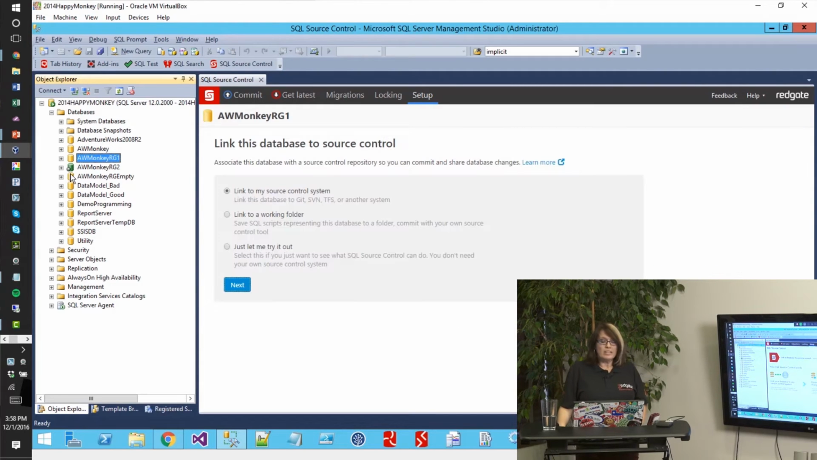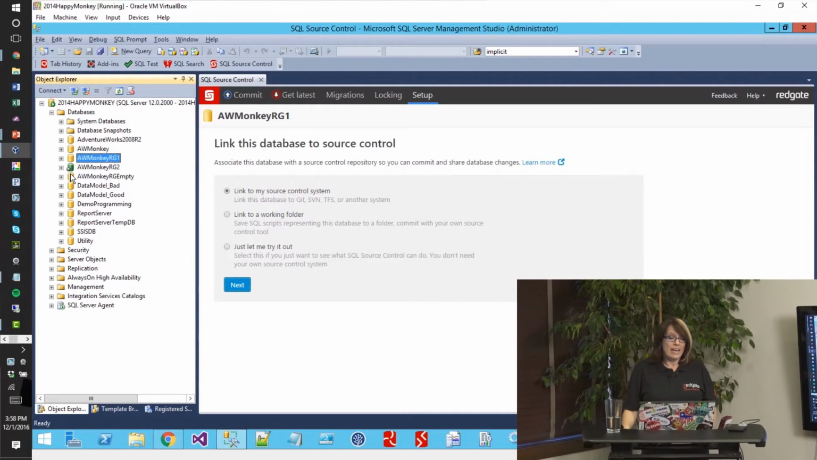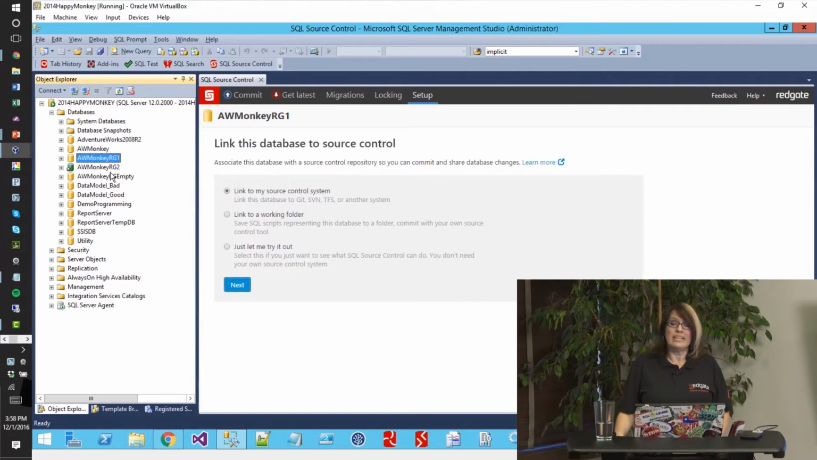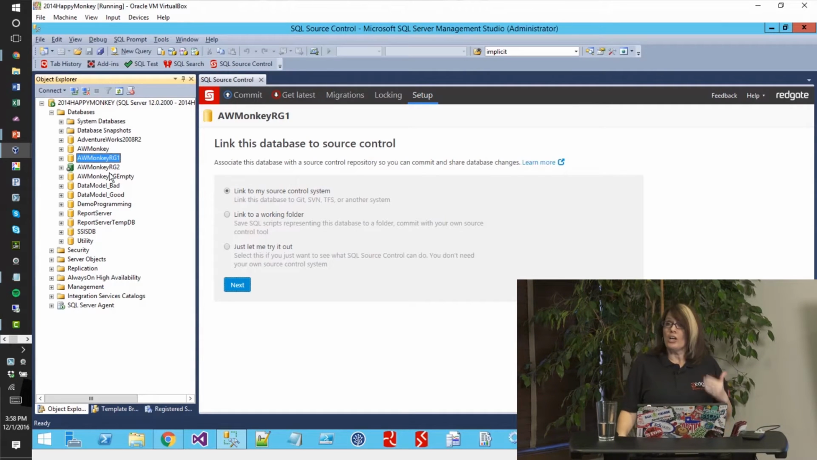So, one of the things you can note right away is that AWMonkey RG2 is already connected to SQL source control. And I can see that because it's green and it has a gray dot, ball. And I'll tell you about what the ball represents in a few minutes. So on AWMonkey RG1, it's not connected. So let's take a look at how to connect it.